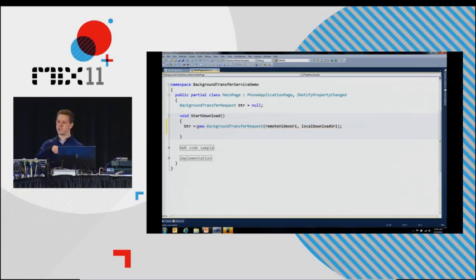The remote URI points to a web server on my machine. I had it pointing to a server outside in the real world, but it was too slow and the demo took too long. So it is downloading off my local machine, but it does still take long enough for the demo to work. And then local download URI is just a path inside my isolated storage.